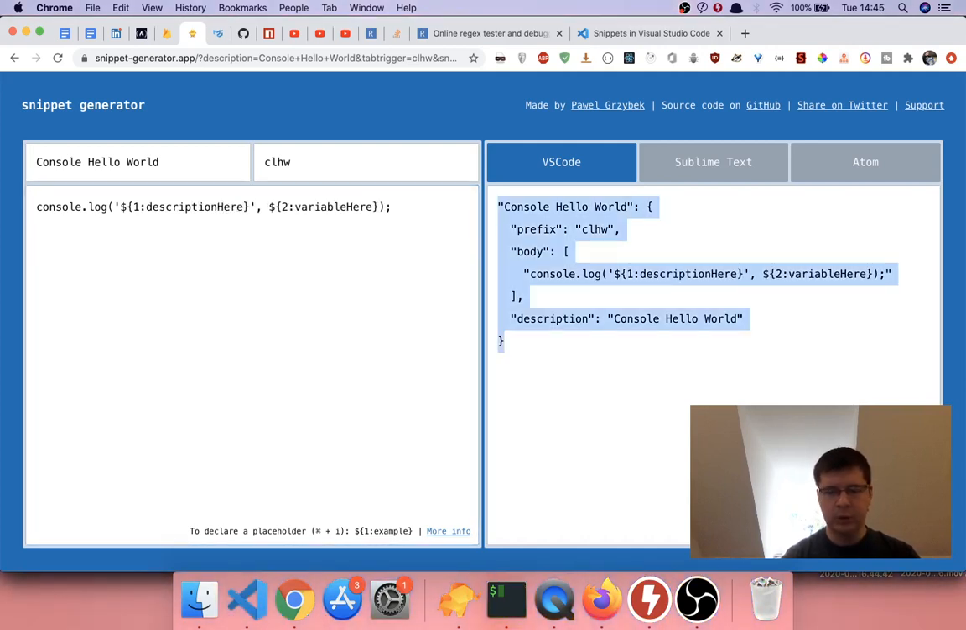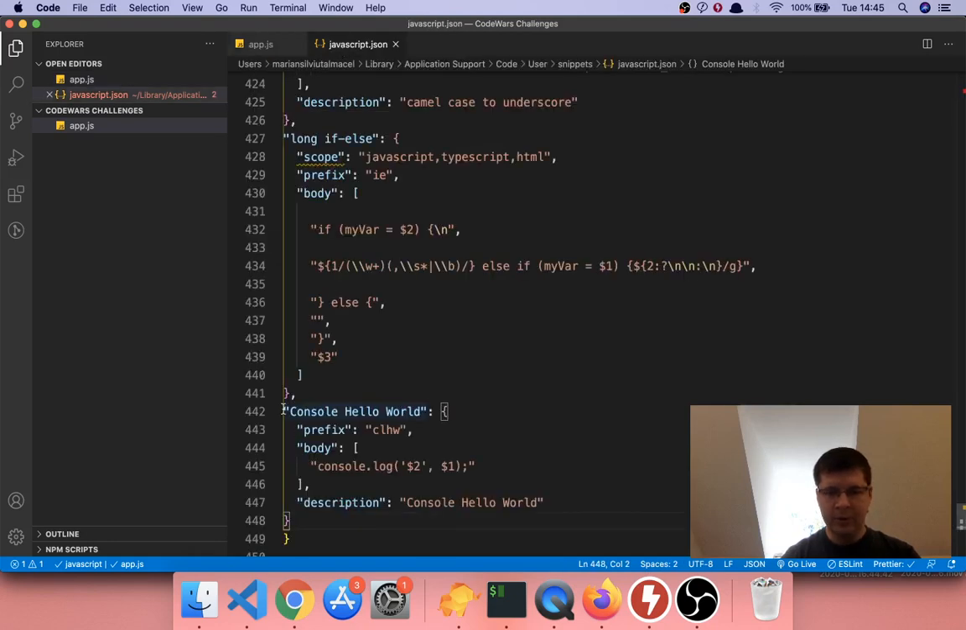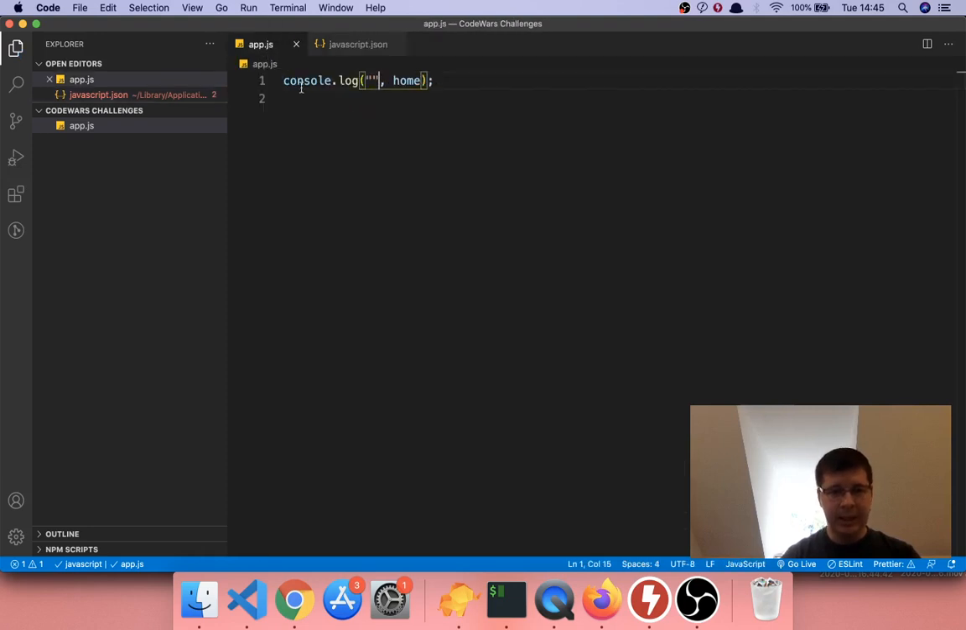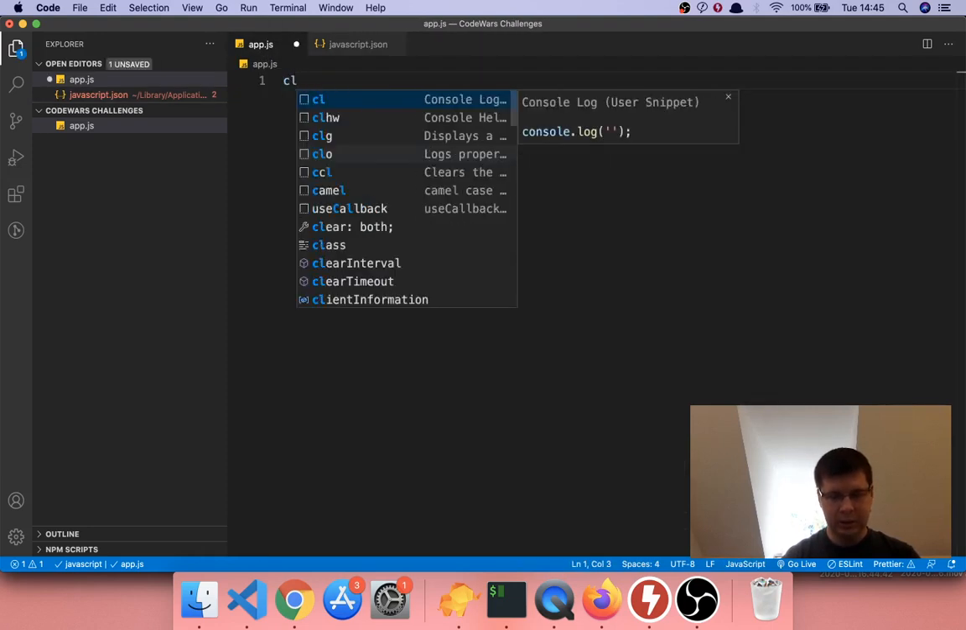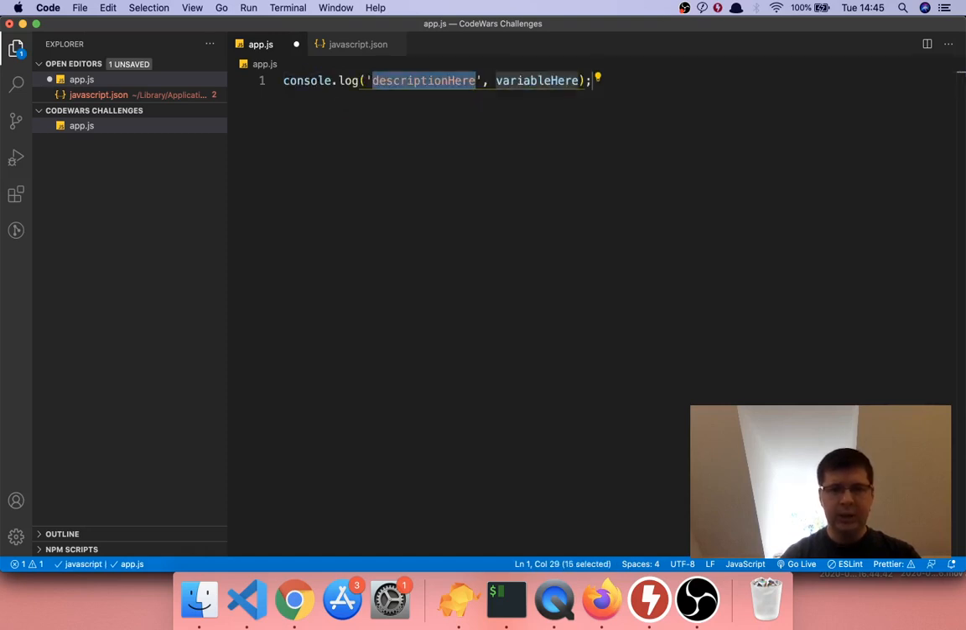So if I copy this, okay, and I write CLHV, you can see that it says there description here, and you write the description, something. It's selected for you, so you don't have to select it, and then you hit tab and you write what your variable is, right?